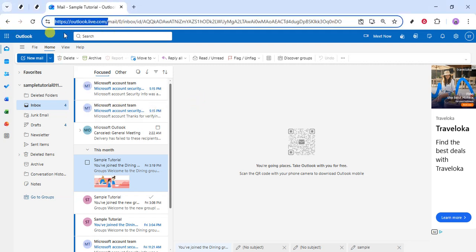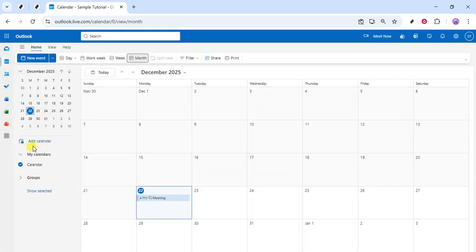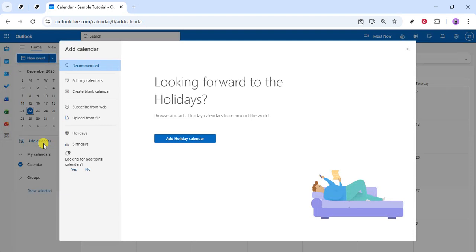Sign in if you're prompted, and once you're in, look for the calendar icon. It's in the left sidebar. Clicking it switches you from Mail to the Calendar view. Now that you're in Calendar, find the Add Calendar button. Depending on your layout, it appears above your calendar list on the left. Click it to open the Options panel, then choose Upload from File.